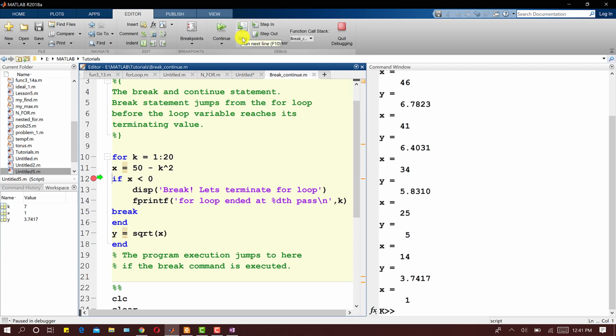This time the x value is 1, it will take the square root, the y value is 1, and now we see that the next updated value of x is negative. So then we are in the if statement. This time it will enter this if statement, so it will display this line, "break, let's terminate for loop."